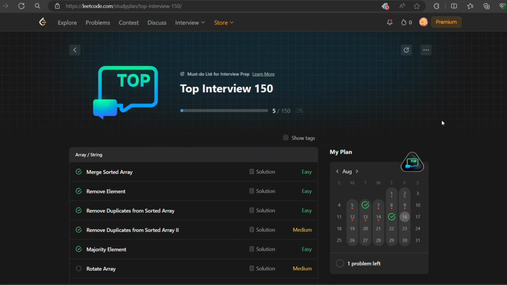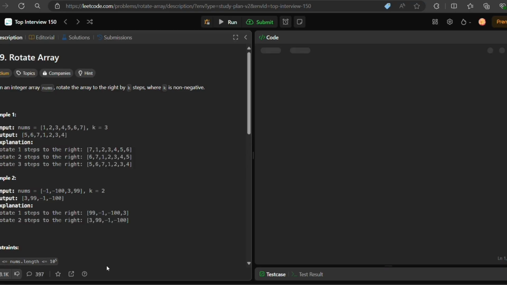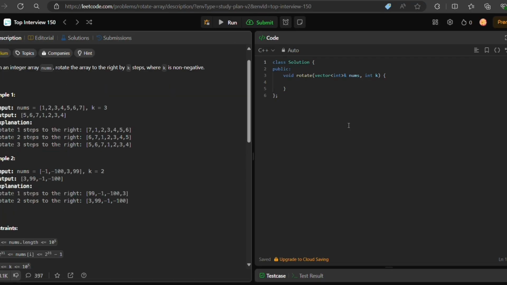Today we are going to pick the next question, which is Rotate Array from the LeetCode Interview 150 series. It's a medium array problem. In this we are given an integer array nums and we have to rotate the array to the right by k steps, where k is a non-negative value.